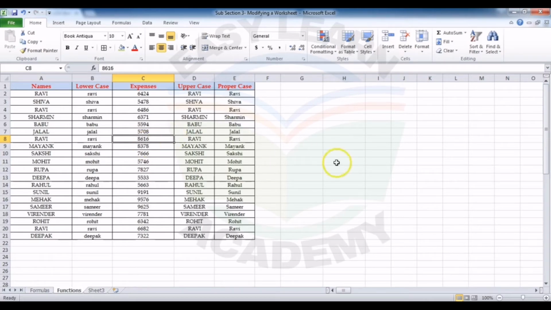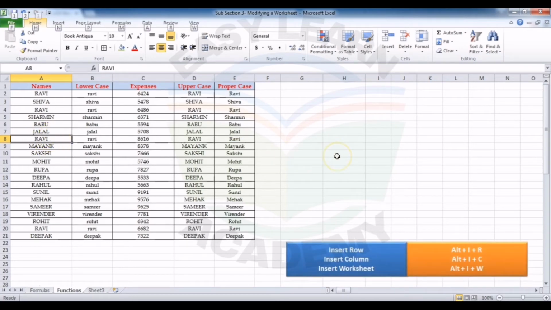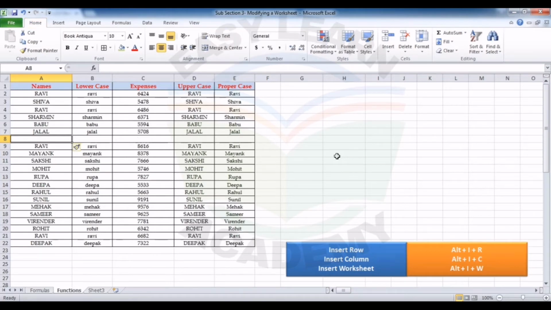I'll explain that if you want to insert a row before Ravi, I'm standing on Ravi, I'll press Alt and then I for insert, and R for row. So it will insert a row. If I want to insert a column before expenses, I'll stand anywhere in this column. I'll press Alt, I, and C is for column.